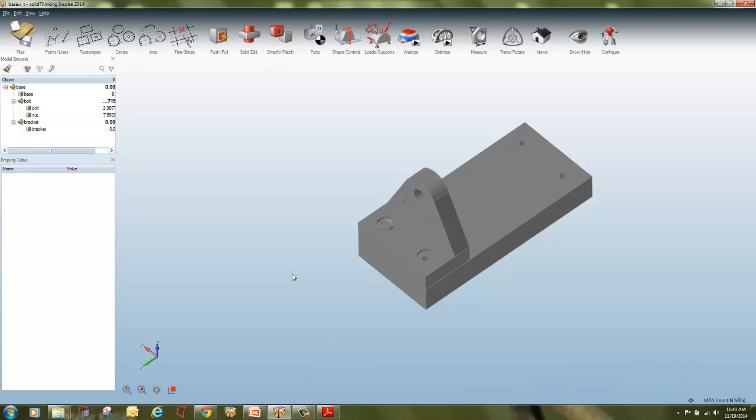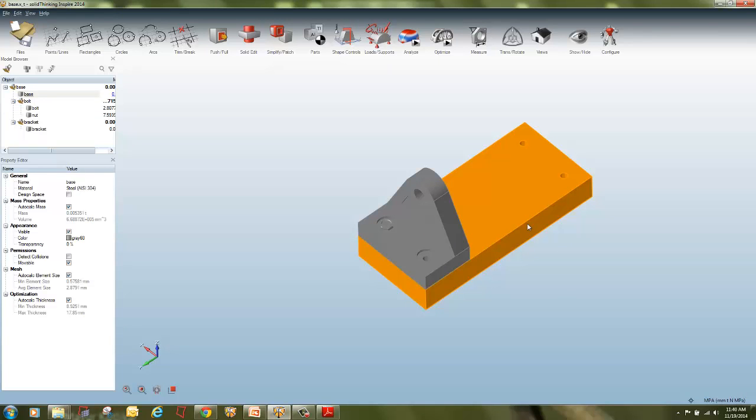Now let's move to the next topic, that is hiding and configuring. As you work, you may find it convenient to hide or isolate parts in a modeling view. The easiest way to do it is using the keyboard shortcut. Press H to hide the selected object. Select the object, press H, and it will get hidden.